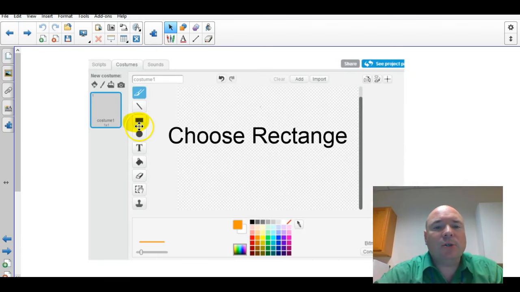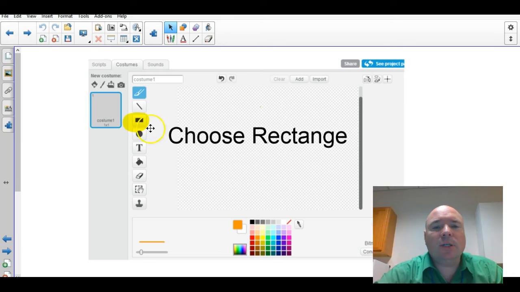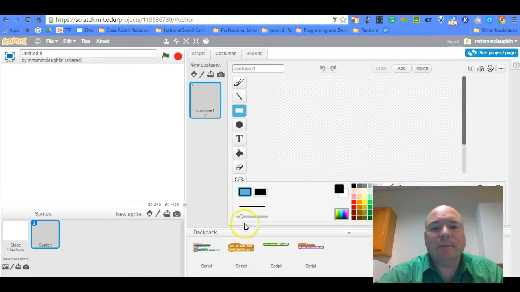So we're going to start by choosing a rectangle. So we'll go in, choose a rectangle, and then we're actually going to draw a rectangle onto the screen. Make sure you're choosing that it's a solid rectangle and we want it to be orange. It's important that we're all doing the same color to start. So I want a solid rectangle and I want it to be orange. There we go. I'm going to draw my rectangle. You could choose how big you want it. Doesn't really matter. Just make sure it's a rectangle.